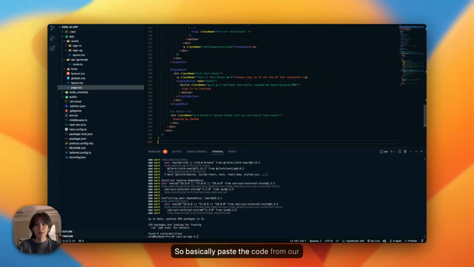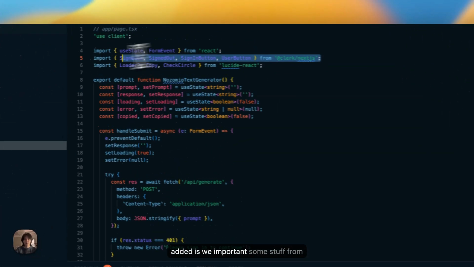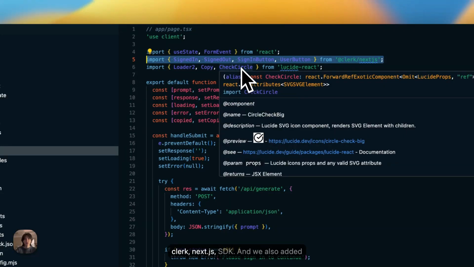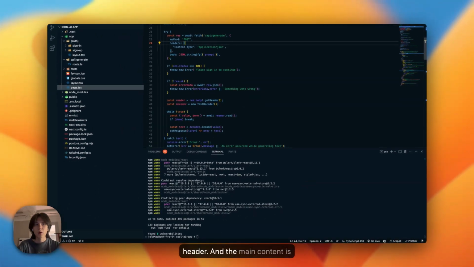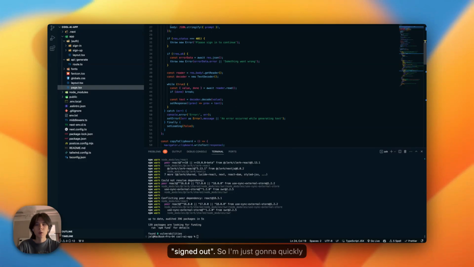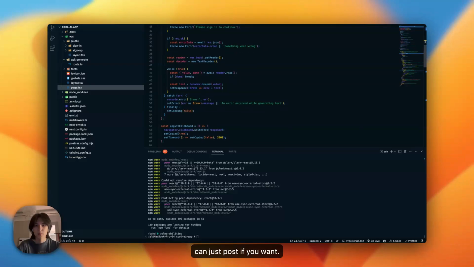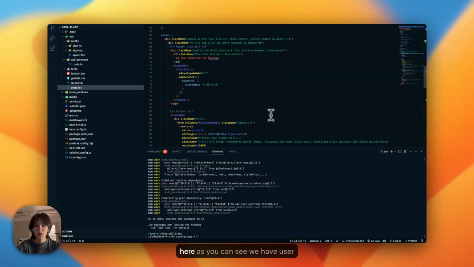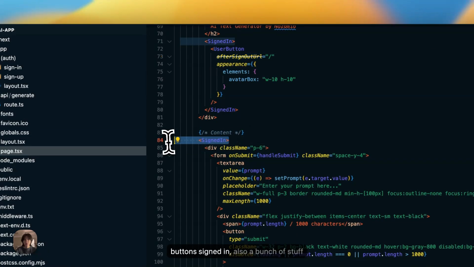So basically paste the code from our lesson again, and the only things we added is we imported some stuff from the Clerk Next.js SDK, and we also added authentication components to the header, and the main content is wrapped with SignedIn to show it only to registered users, and the prompt is shown to non-registered users within SignedOut. So I'm just gonna quickly walk you through, so you can just pause if you want. And here, as you can see, we have UserButton, SignedIn, also a bunch of stuff from Clerk.